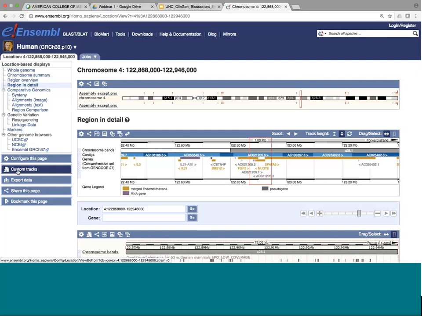The next thing is custom tracks. If you use this option, you can upload your own data to Ensembl. We're not going to have time to do that in our webinars, but you can explore adding your own data by clicking on this blue button here.